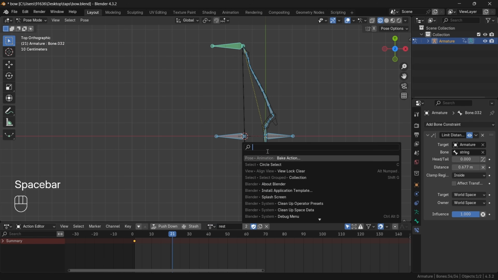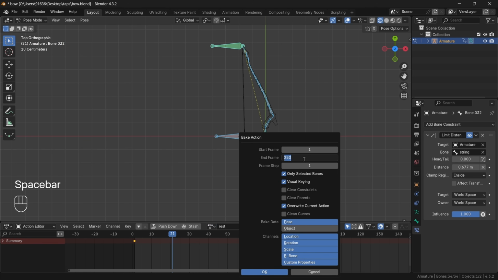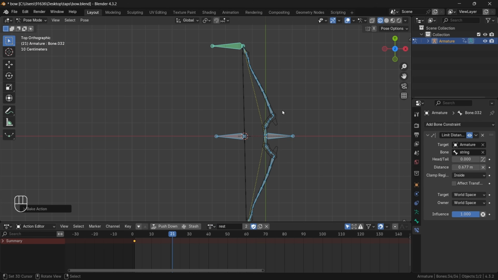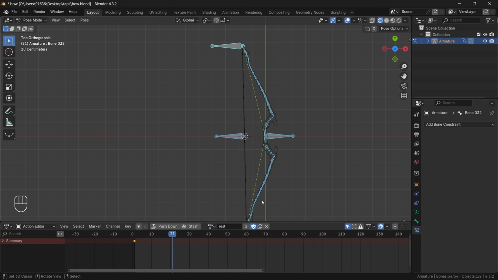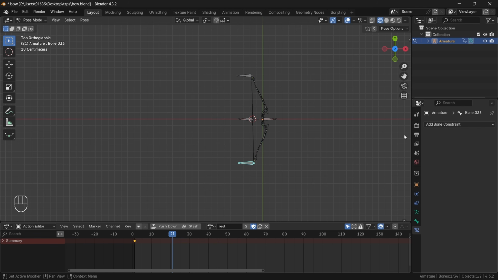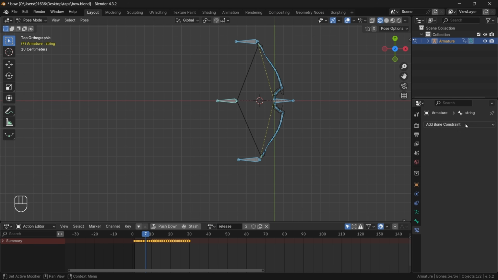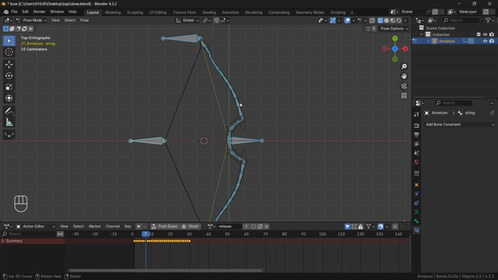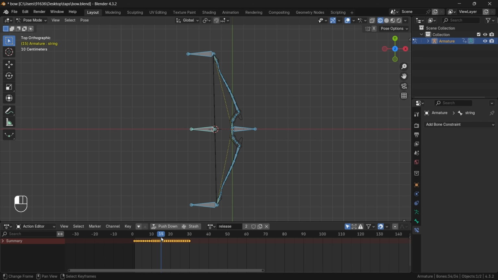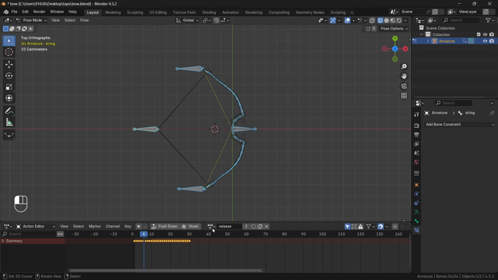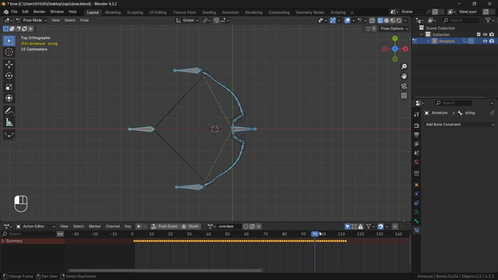And let's go to rest. Even we'll bake this action. The end frame, let it be 1. Click on OK. Alright, so now you can cancel these constraints for any of the bones, and if you select any other animation, you can see that even though the constraint is gone, but still the pose of our bow is still intact. So you can see like there is a stretch of these bones in any of the animations.